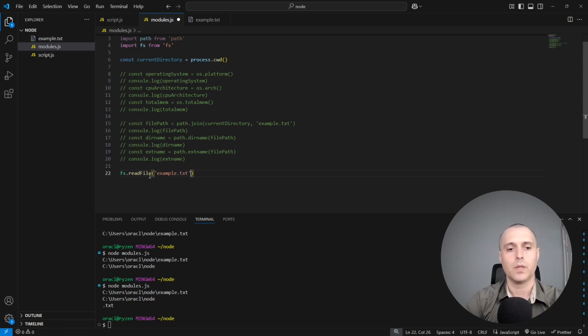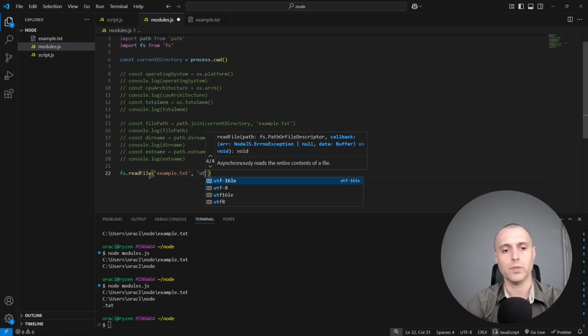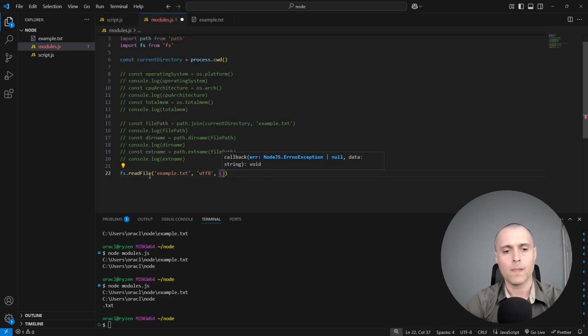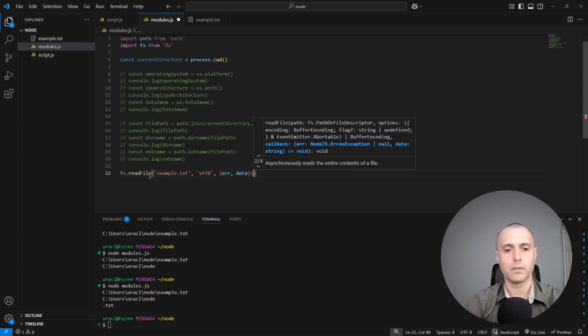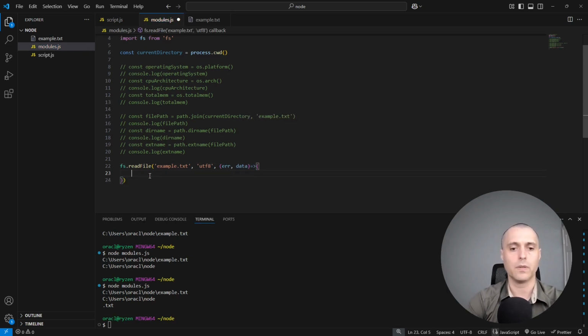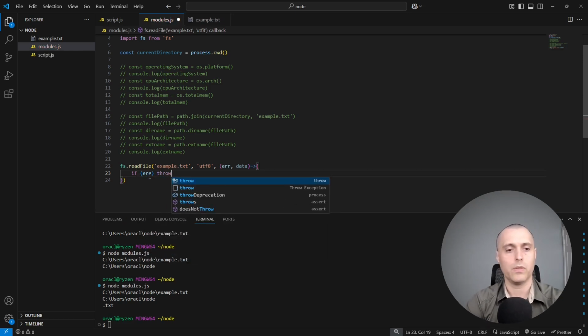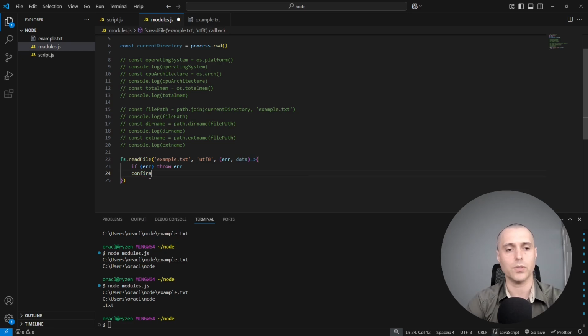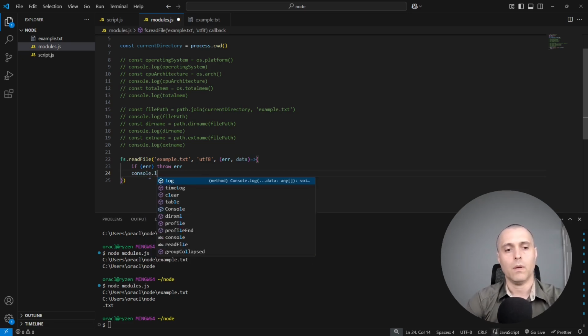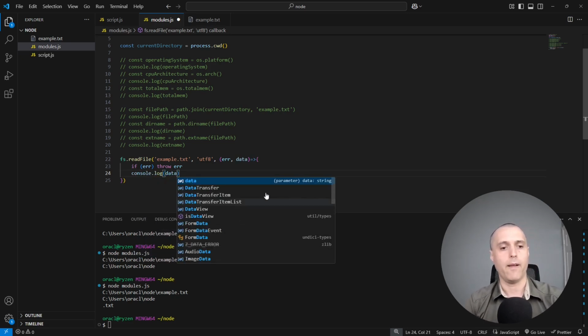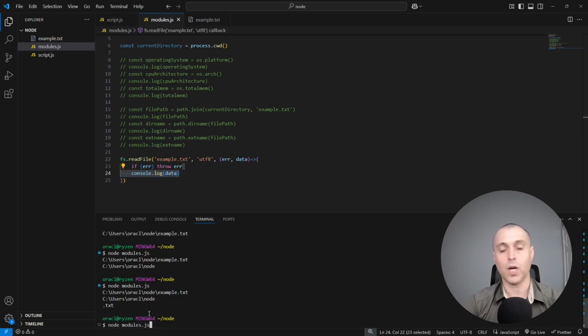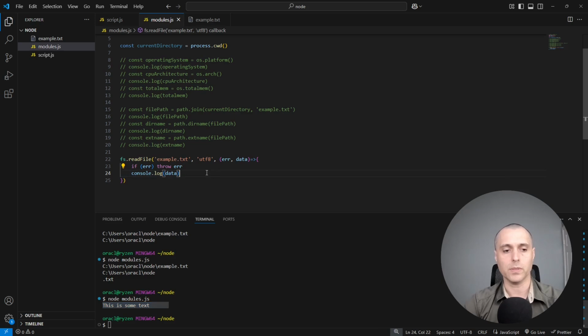example.txt, give it the encoding, which is UTF-8, and then we'll have a function here, error, data, and then an arrow function, and say if error, throw error, and then just console log the data, right? And this will console log the contents of that file, right? And you can see there's some text there.